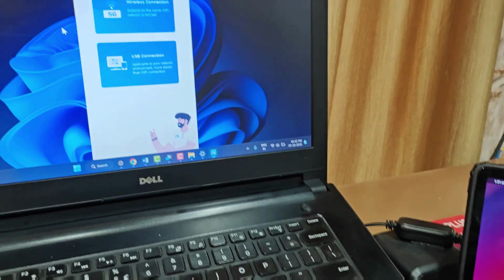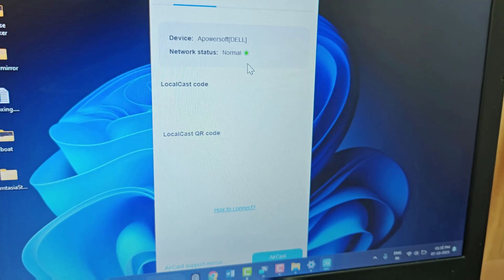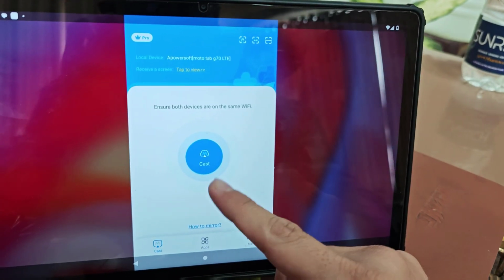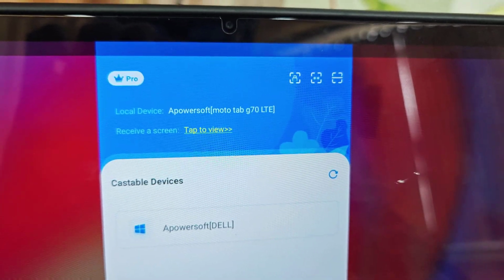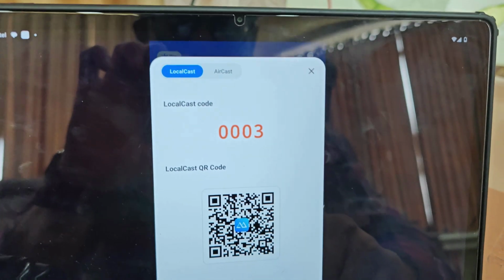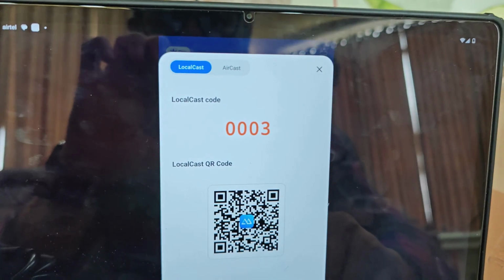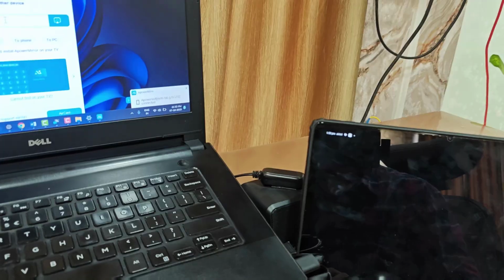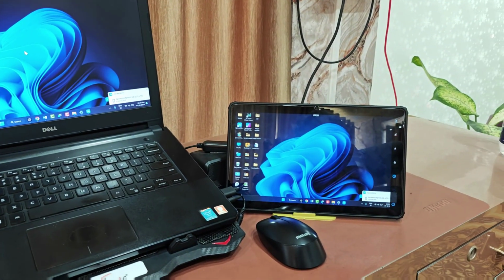Now what you need to do, in your PC select wireless connection like this, and here you need to select I am sender. On your Android tablet just tap on cast like this, and here you need to select receive a screen, just tap on tap to view. Here you can get one QR code and a local cast code. Just enter this code here in your PC and then hit enter on your keyboard. That's it.